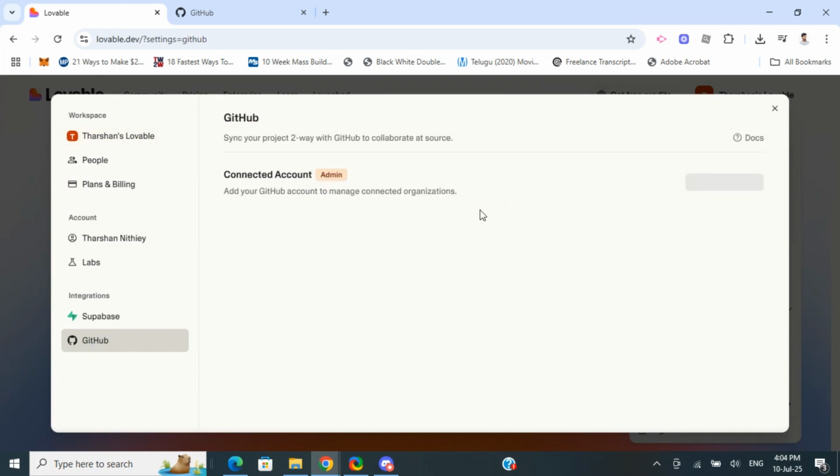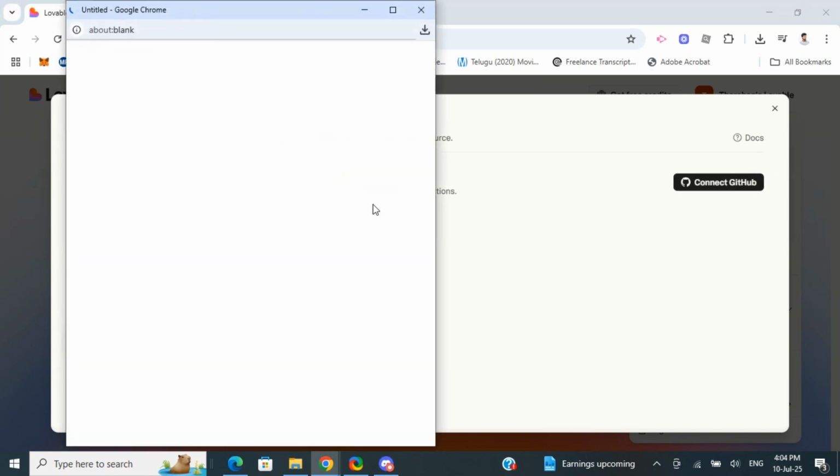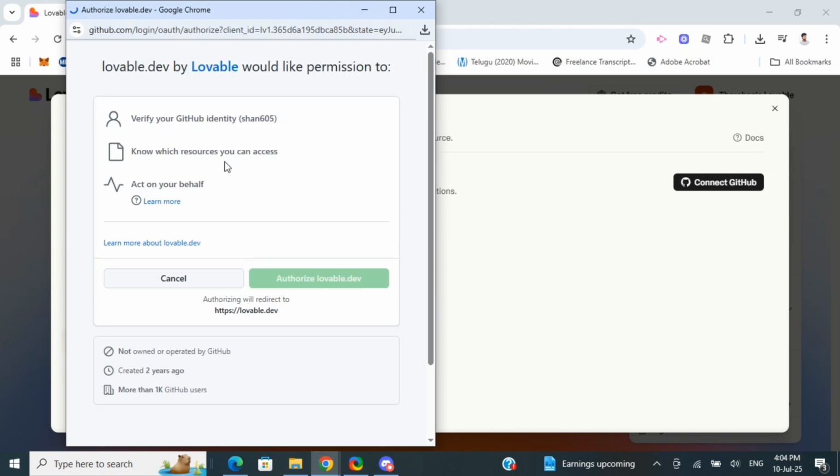Click on it. Now it's going to ask you for connection. It will say add your GitHub account. All you have to do is hit connect GitHub. When you click on connect GitHub, this will now authorize your GitHub account. Since you already have it open in the same window, it should normally automatically get authorized and be connected. And that's basically pretty much it.